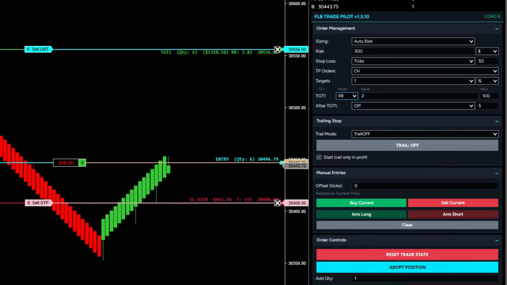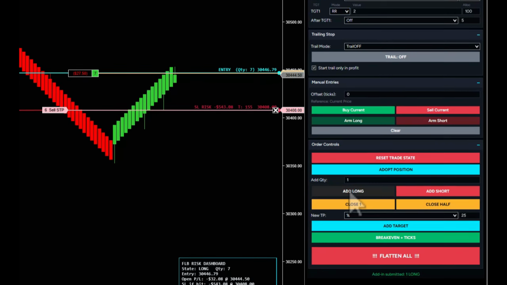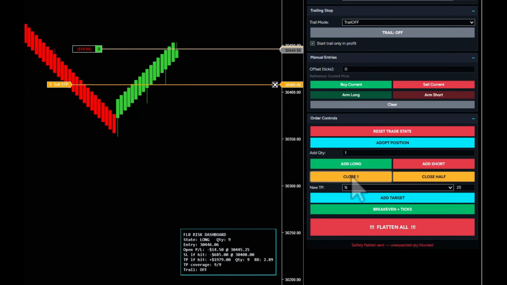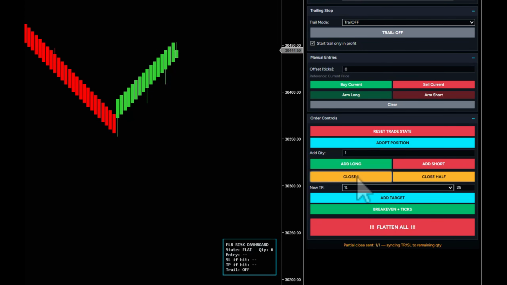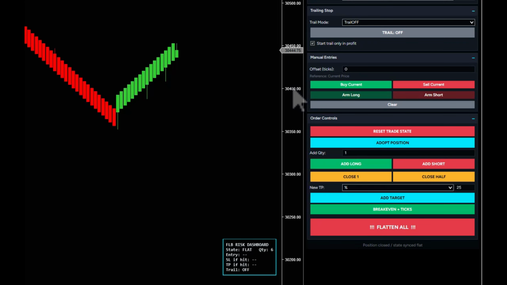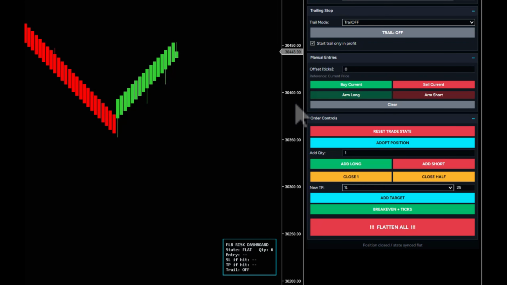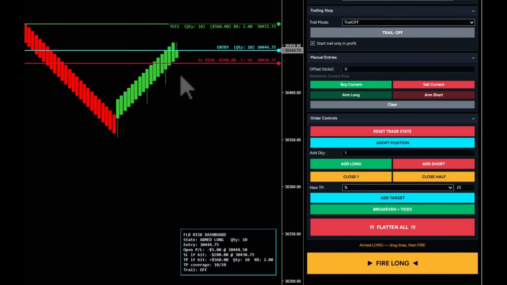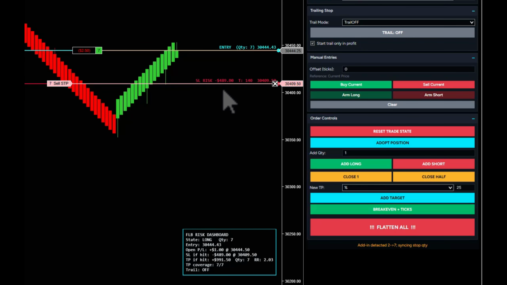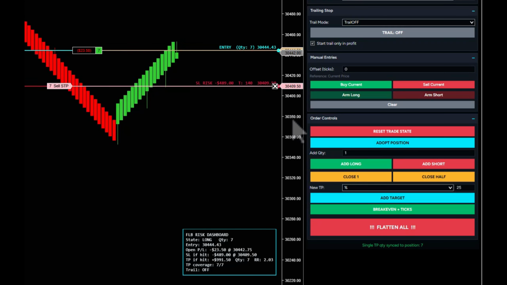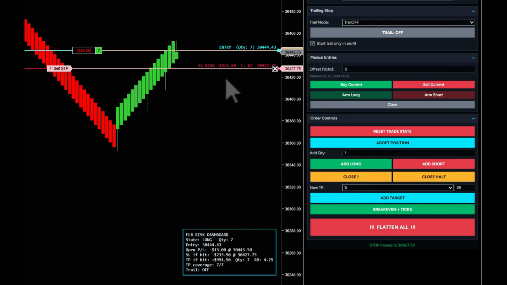Now, this has an add long. We can add longs and we can close, right? And close the trades. I didn't mean to close everything, but this is the way that this is working now. And I think it's pretty cool. The risk thing's pretty cool.